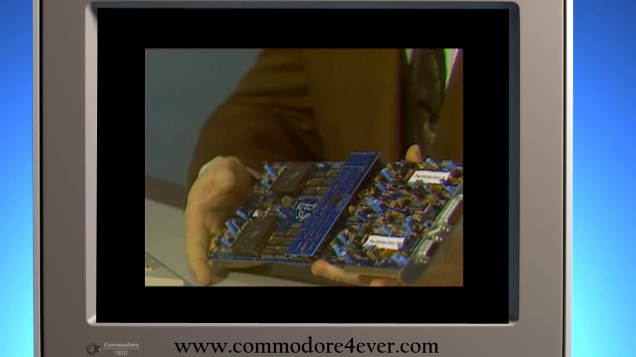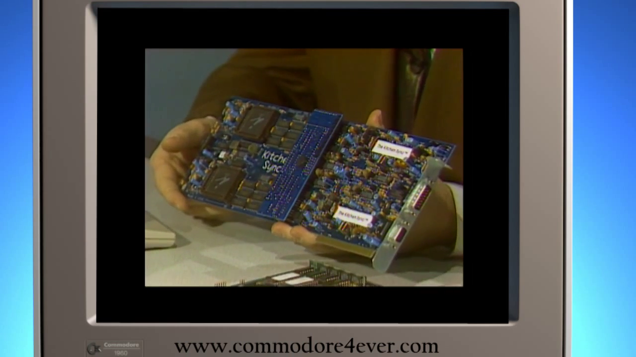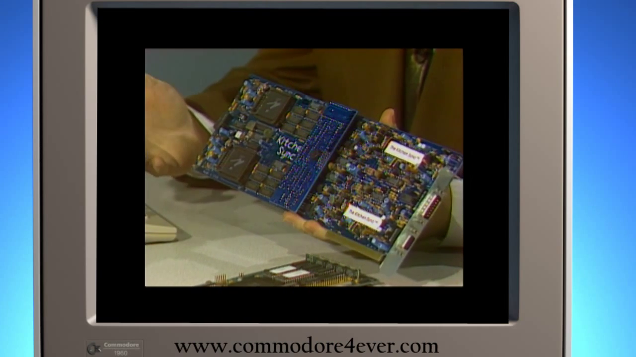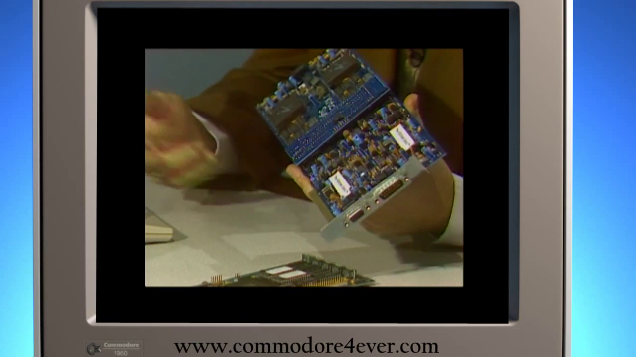Another example is time-based correctors. This is one called the Kitchen Sink from Digital Creations, and this is a 2-channel time-based corrector. 2 channels of TBC could cost you anywhere from $5,000 to $10,000 in the video market. This is available for under $2,000. Works for the Amiga and the PC.